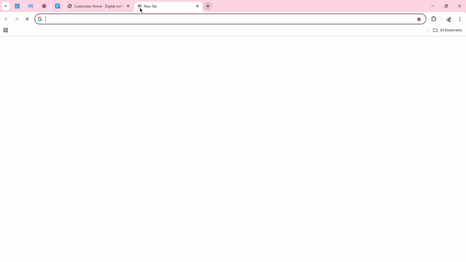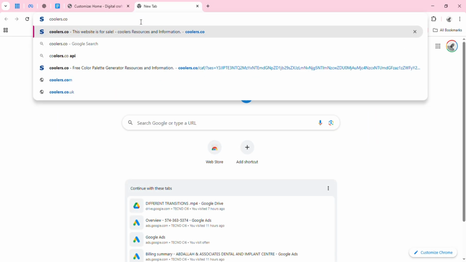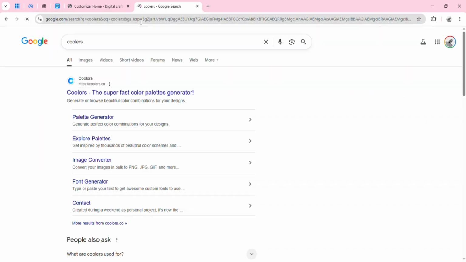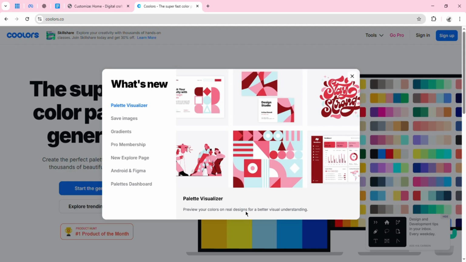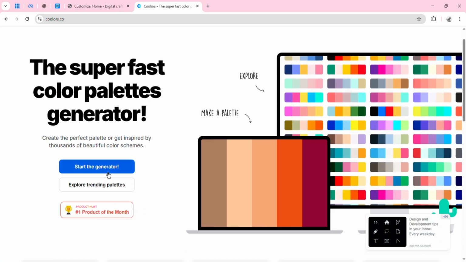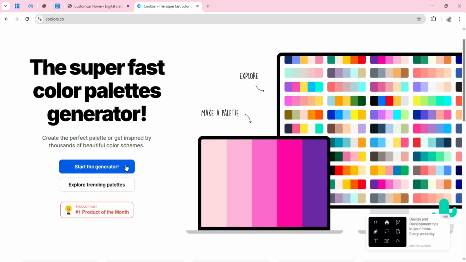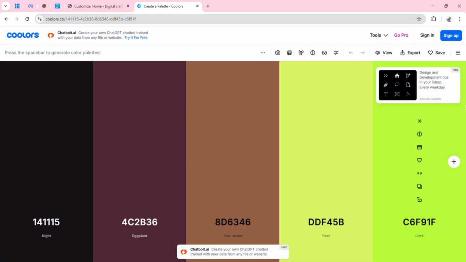If I'm on colors.co. You can come here, click on the first link. So this is a color palette. Of course, I'll accept all the cookies and I cancel this. So this is a color palette. So we'll have to start the generator. Generate the colors. So this is simply a color palette where you can draw the color ideas, or you can use any other site, but I do recommend this colors.co because it's a good one.